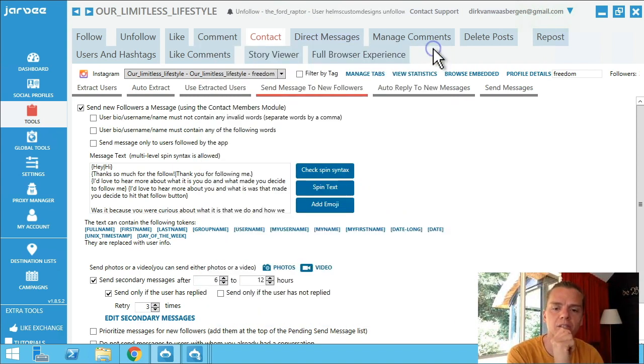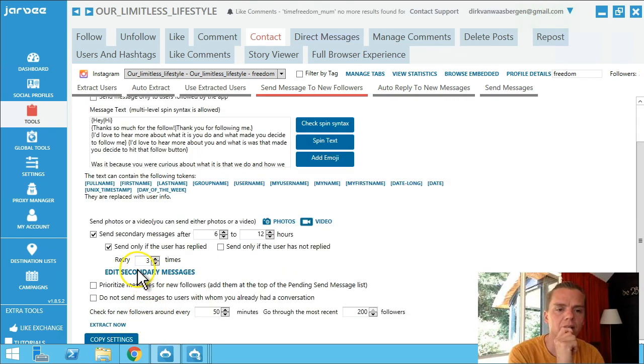And the great thing is that you can send out a secondary message. So this is cool. This is auto reply to new messages, but you can send out after 6 to 12 hours another one. And then only if somebody replied.